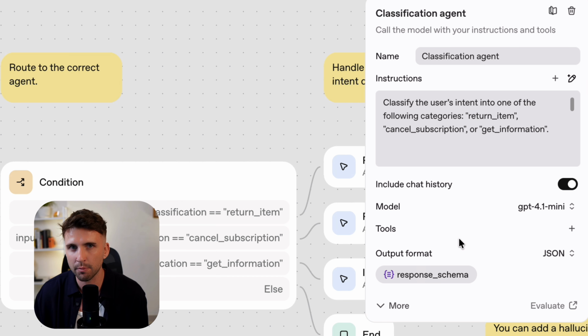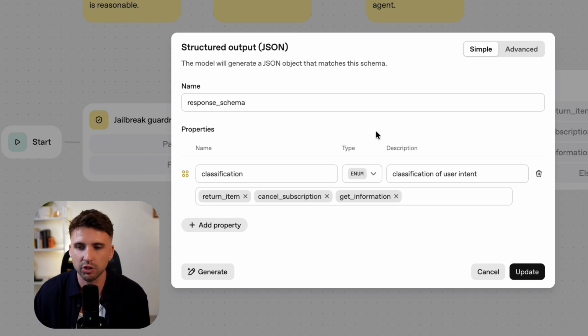Basically, the output format is going to put you into, again, one of these categories. If I click on this, this is the schema that it's actually providing. It's called response_schema. Then the property is classification. And from this, it's got the options that we just ran over: return item, cancel subscription, or get information. And it's going to take your query and classify it as one of these.